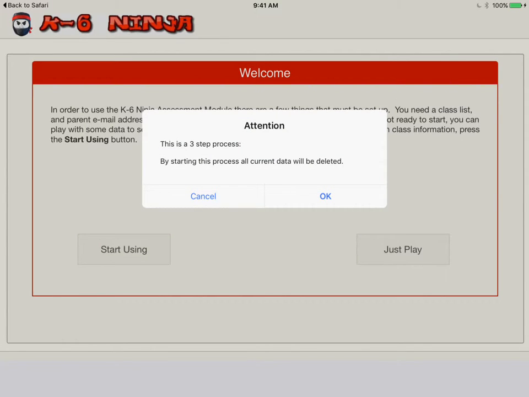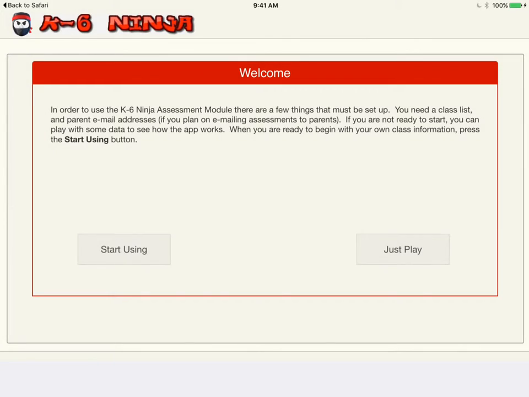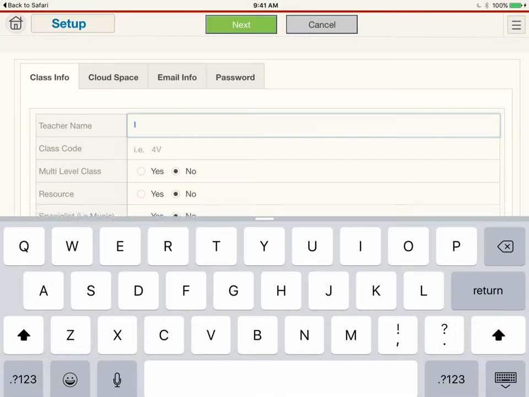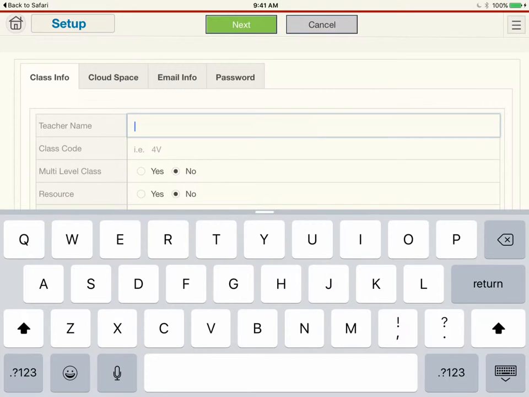And it basically says there's a 3-step process, and it's going to just erase all the current data that's in there right now. So I press OK. First, you set up the class info, and so I'm just going to press OK. So class info, teacher's name, and this is just going to appear really at the bottom of your printouts. So if you're going to print some things off, it doesn't really go home to parents or anything.